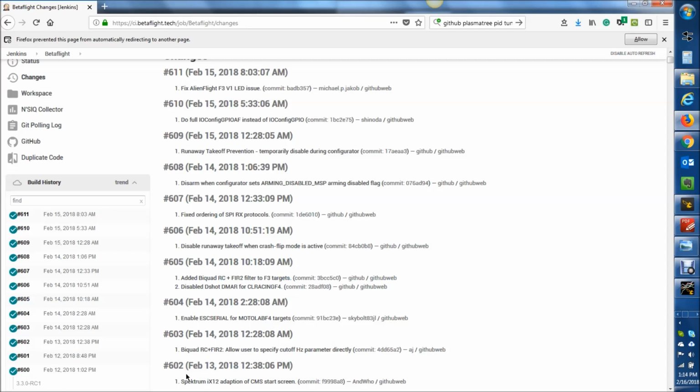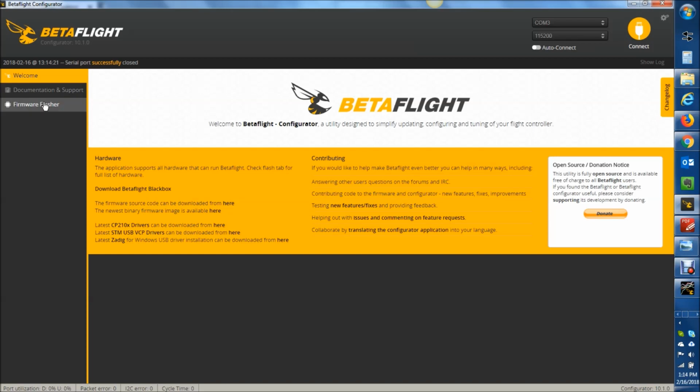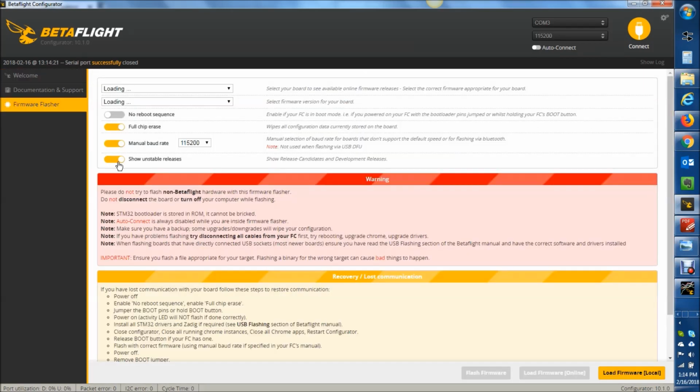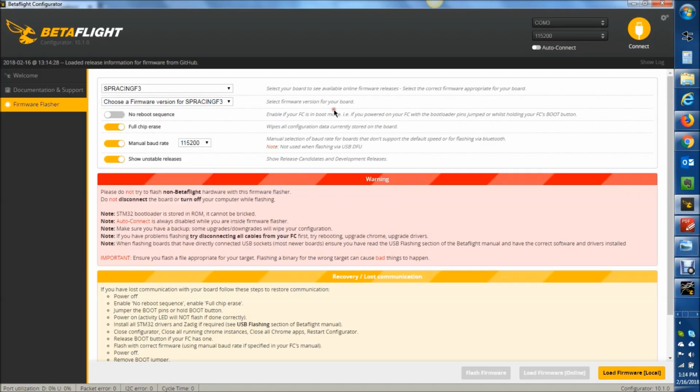Now, for these updates, you can't just install them from BetaFlight, because if you go into BetaFlight, into your firmware tab, and you have show unstable releases enabled and hit the drop down there, you're only going to see the 3.30 RC yet.